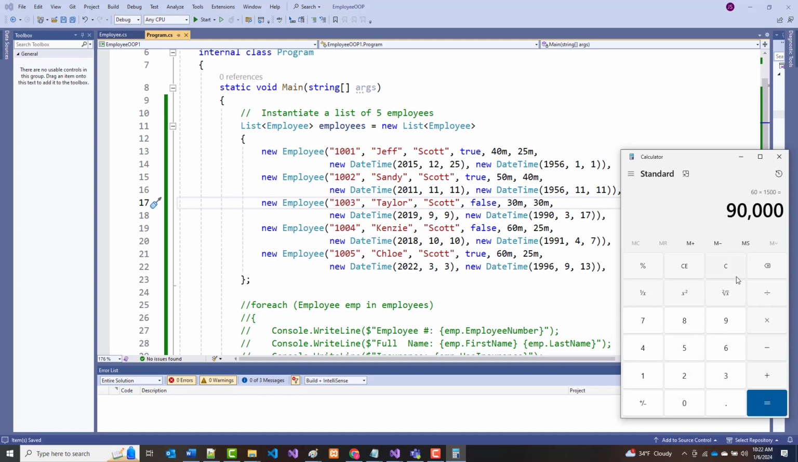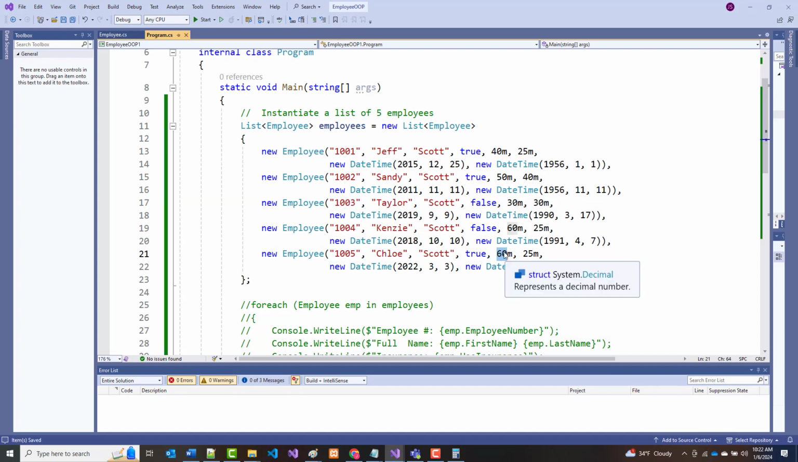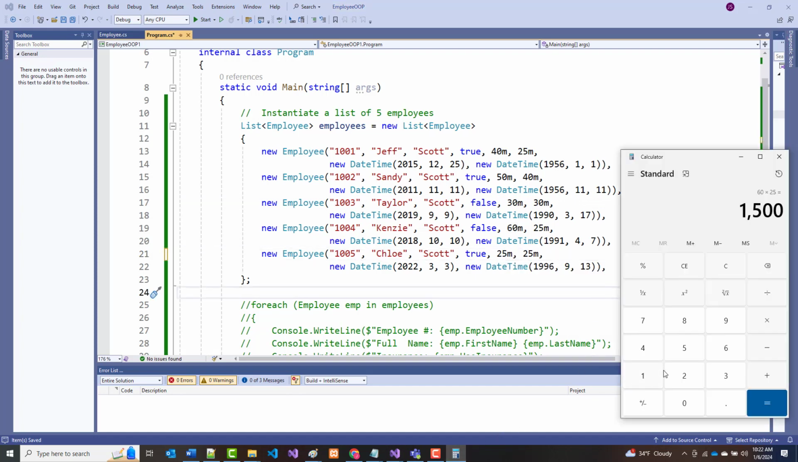Oops, well, I goofed that up. But that is 1,500. 60 times 25 is 1,500. And I guess I made the other one 60 times 25 also. Let's make this 25 and 25. Okay. 25 times 25 should be 625, right? Good. So let's add these up manually ourselves.